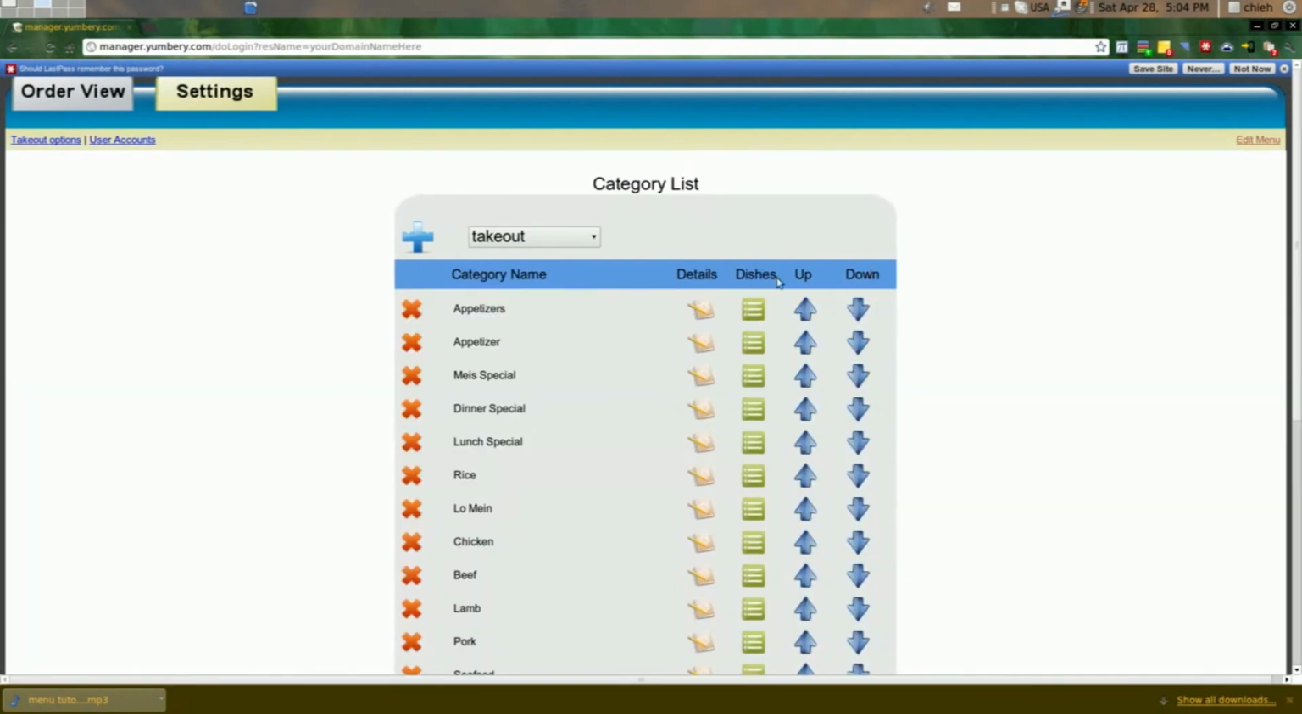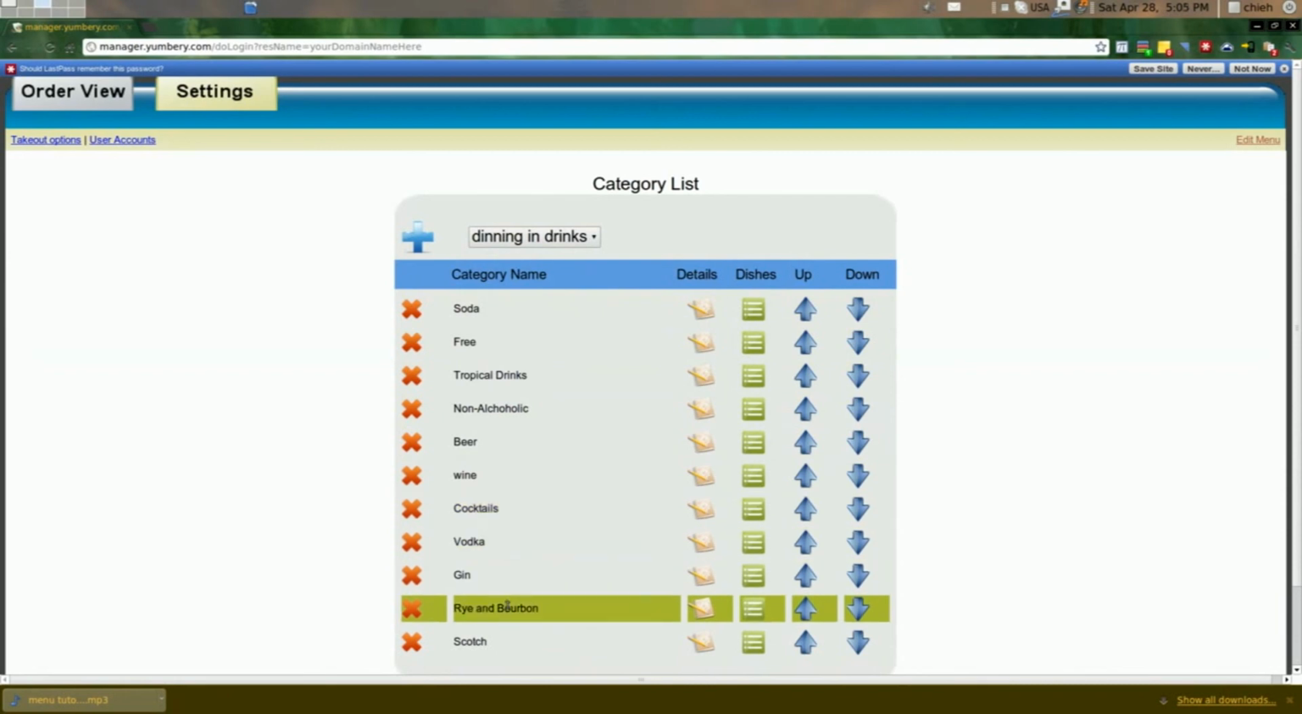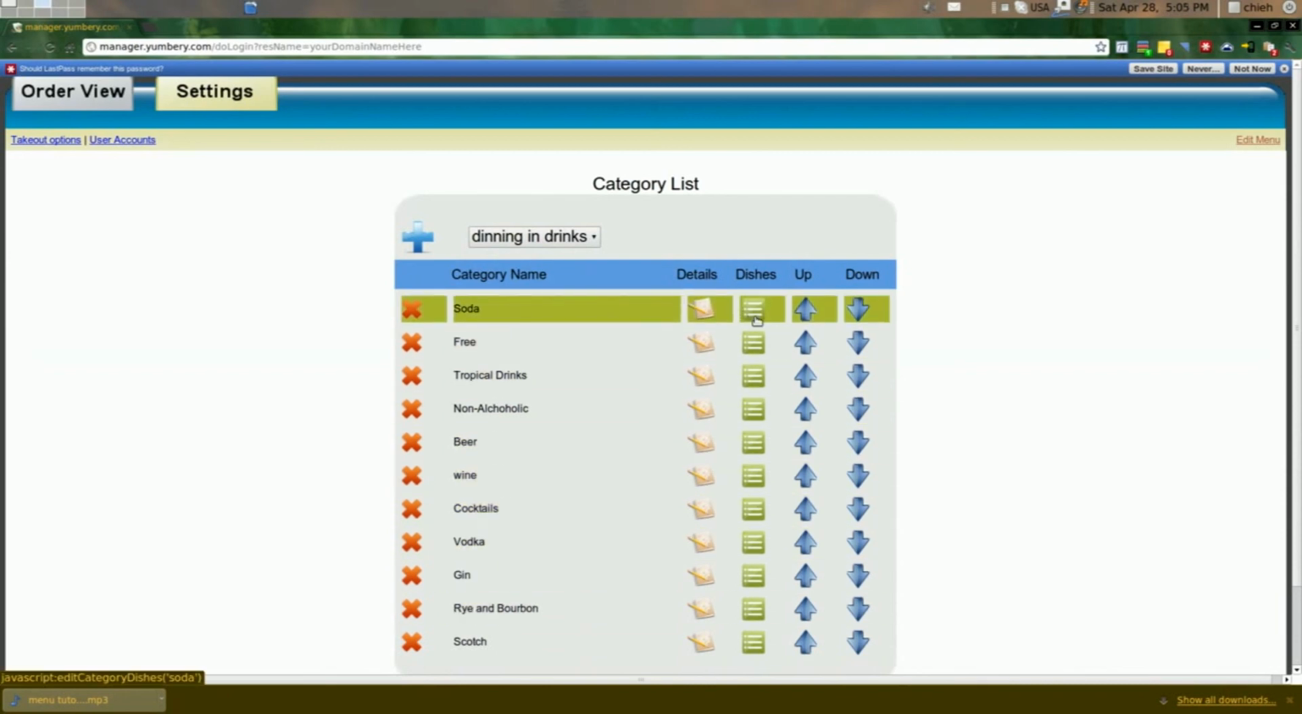And it's the same process for making a dining in menu, or making a takeout drinks menu, or making a dining in drinks menu. This concludes the tutorial for making your own menu.